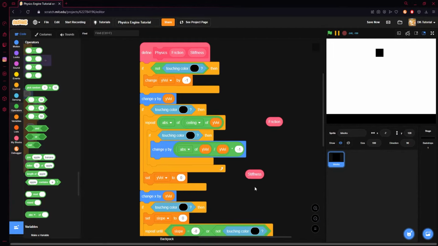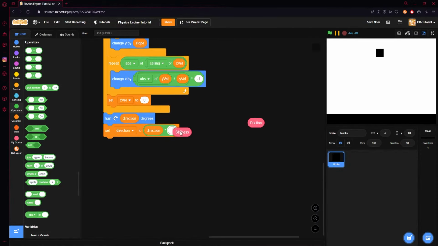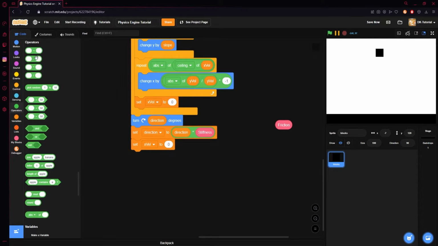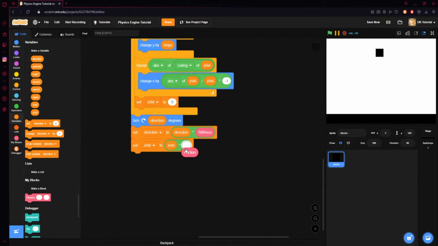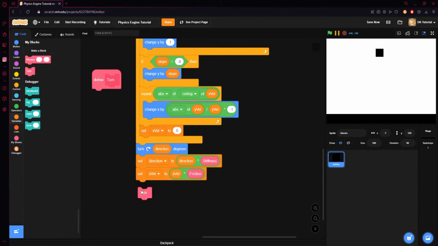Also grab a friction while you're up here, because you're going to need them both. So slowly, meticulously drag them down, and you put stiffness in this first bubble. Then we will set our X velocity to come to operators, grab a multiplication, and do X velocity multiplied by friction. And now we are going to make another block, and we will just call it turn for sensing the turning. And do not click without a screen refresh. So keep that box not ticked and put turn right there.